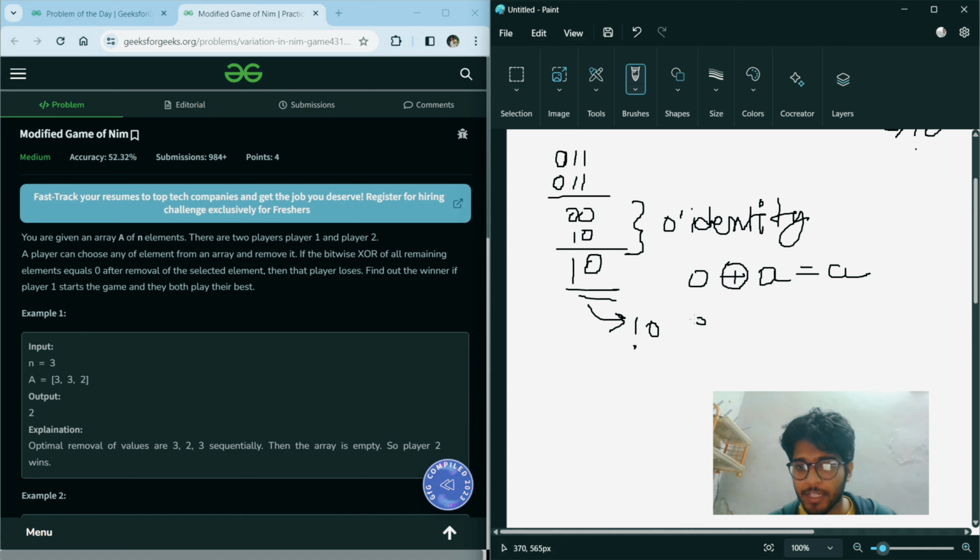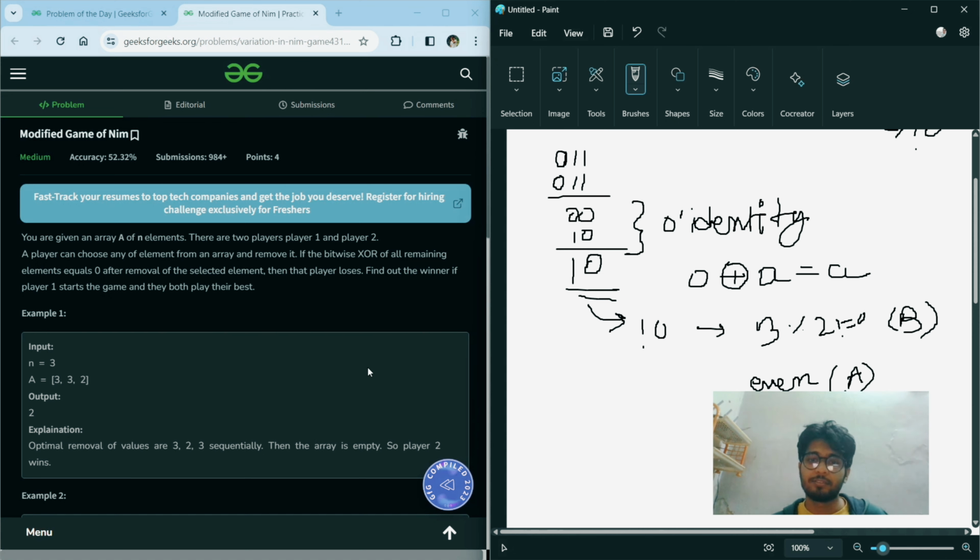So now we have to check whether the number of elements is even or not. In our case, our n is 3. 3 mod 2 is not equal to 0. So if the number of elements in the array is odd, B will win. And if the number of elements is even, then A will win. This is all about the program.